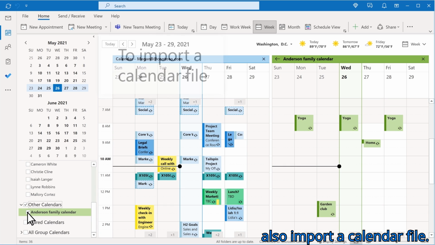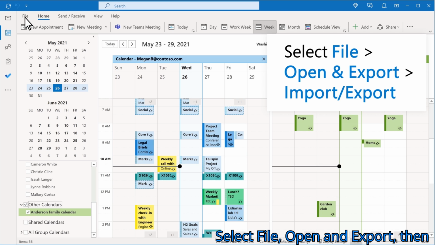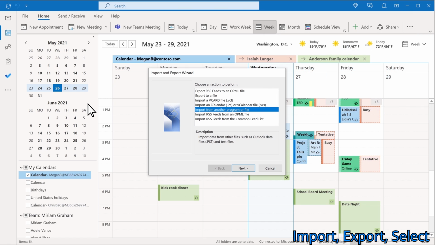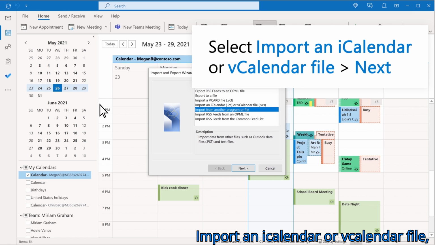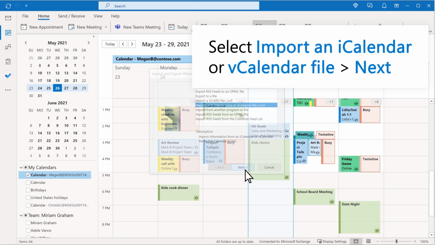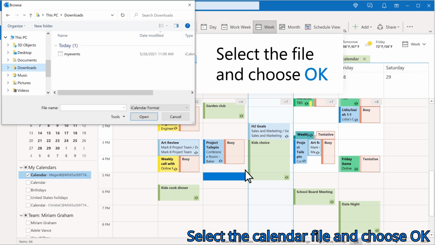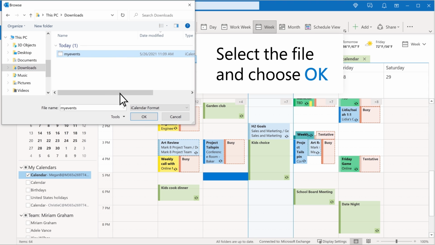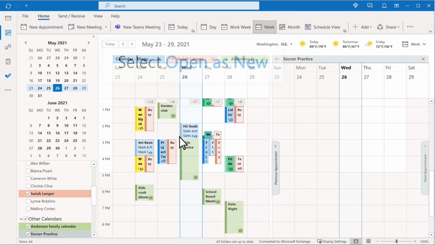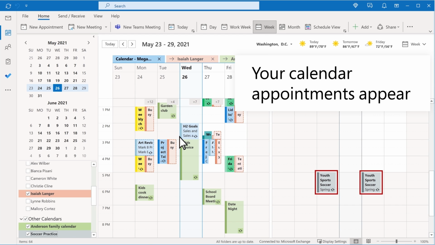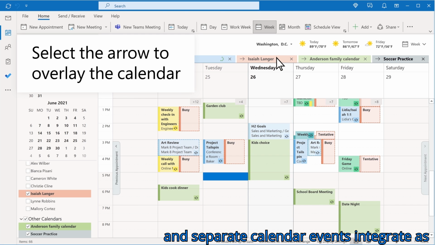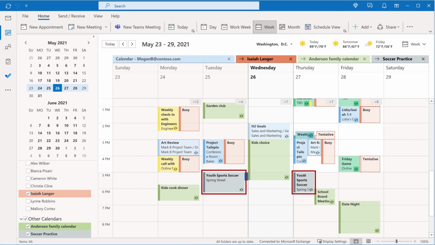You can also import a calendar file. Select File, Open and Export, then Import, Export. Select Import an iCalendar or vCalendar file, then Next. Select the calendar file and choose OK. Select Open as New. Your calendar appointments appear. Select the arrow to overlay the calendar and separate calendar events integrate as a single calendar.